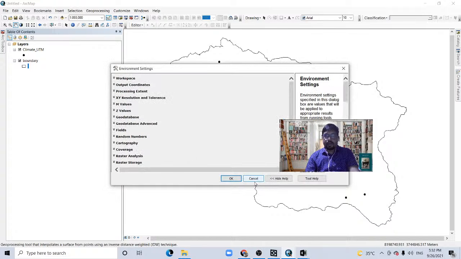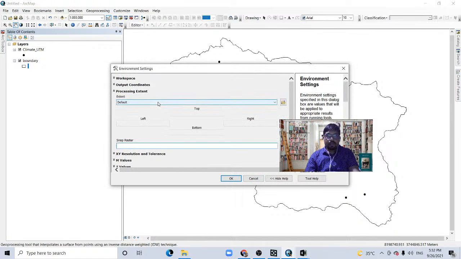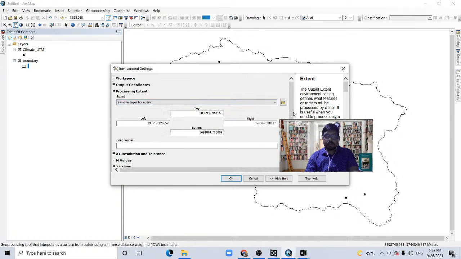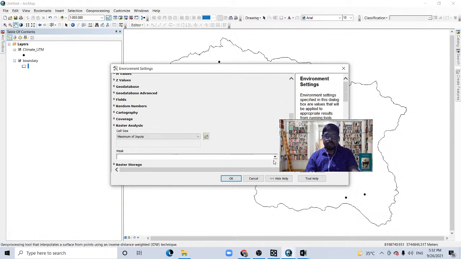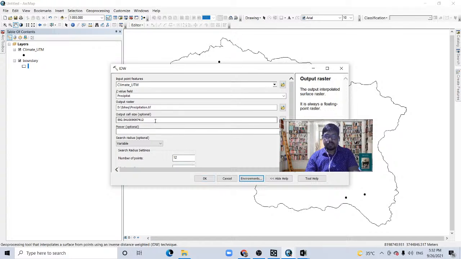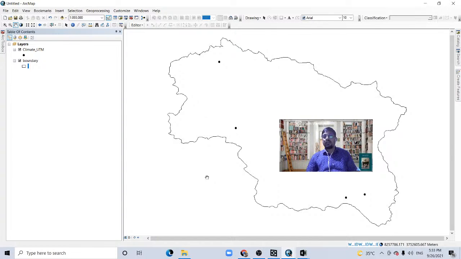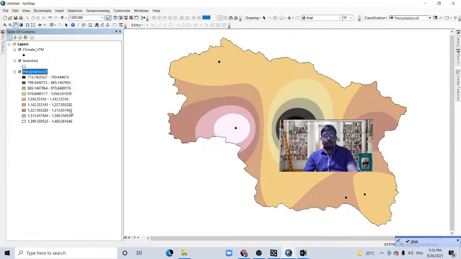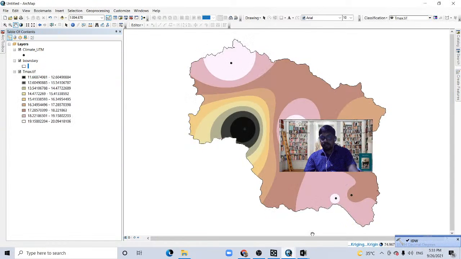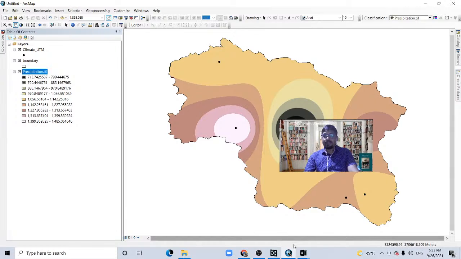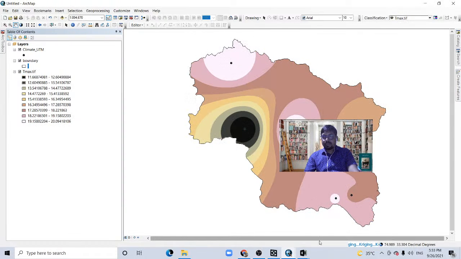Okay, now we have to change our processing extent default to boundary, and also raster analysis mask as boundary. Click OK, and change the output cell size to a customized cell size: 30, 15, 10. It depends on your objective and your purpose. Now this is precipitation. Now see, it is working. Okay, it will take maximum time. Still working.